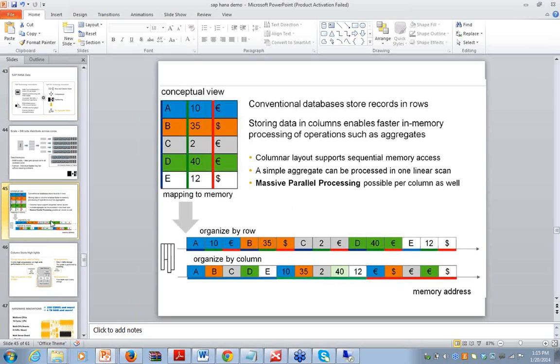Row based approach: conventional databases store the records in rows. Storing the data in columns enables faster in-memory processing of operations such as aggregates. By storing the data in column-based tables, the data is highly optimized for read operations and highly compressible. Columnar layout supports sequential memory access. A simple aggregate can be processed in one linear scan. Massive parallel processing is possible for columns also.